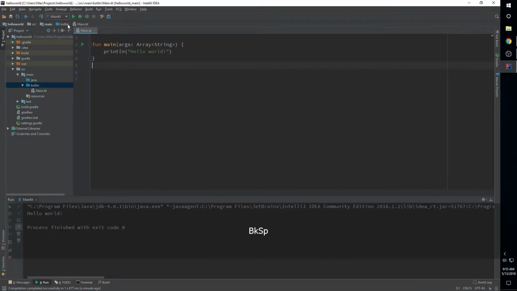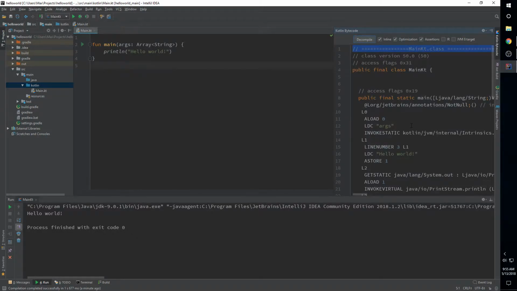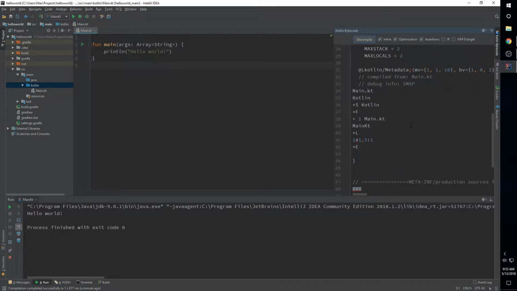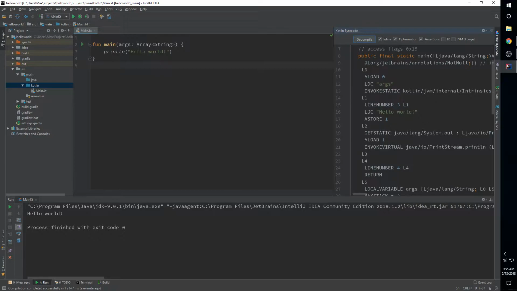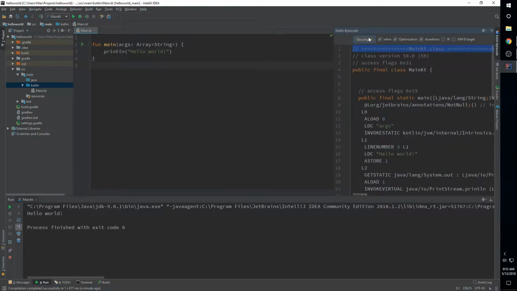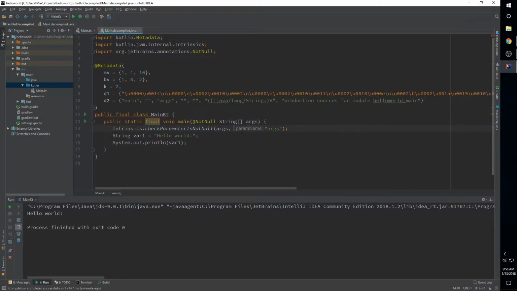Anyway, besides looking at this, one of the most interesting things you can do to understand your Kotlin program is look under Tools, Kotlin, and Show Kotlin Bytecode. This will give you the actual intermediate representation, which is kind of hard to read. You can kind of see what's going on, but it's needlessly complicated. But if you hit decompile here, it can turn that bytecode into roughly the equivalent Java source code.